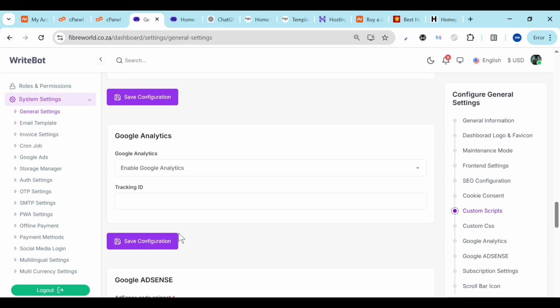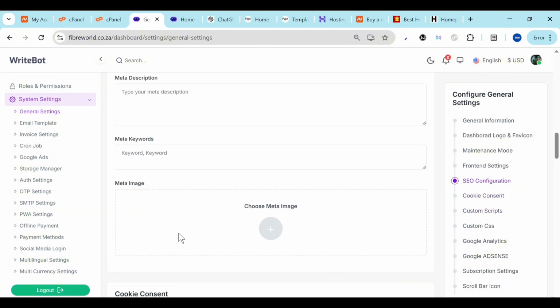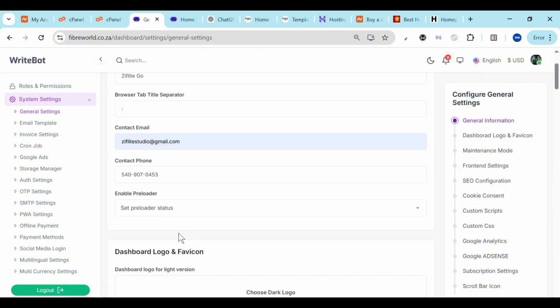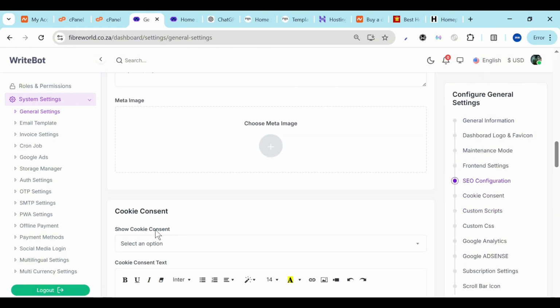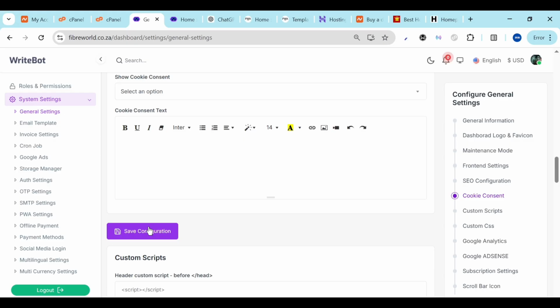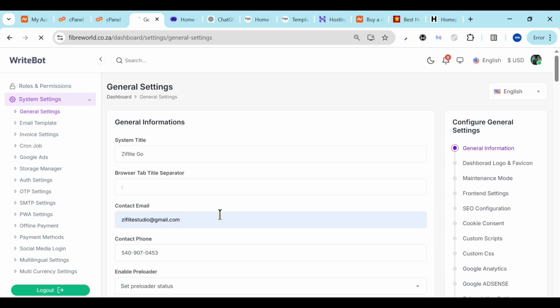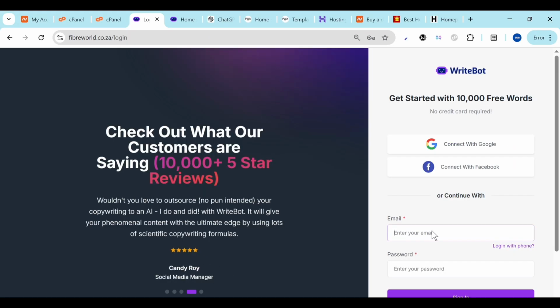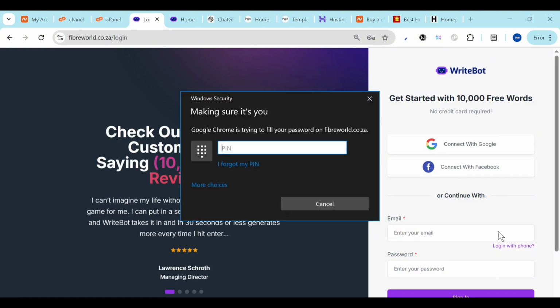So for every change you make, make sure that you click on save changes, right? So I'm just going to come here and click on save changes, because this affects everything I've made here. Now, the reason I was signed out is because I changed my official email. All right.